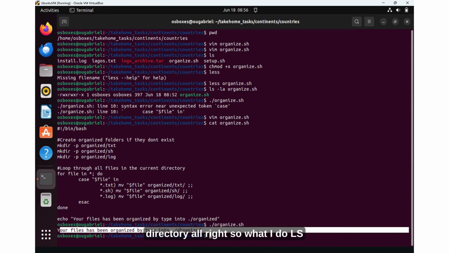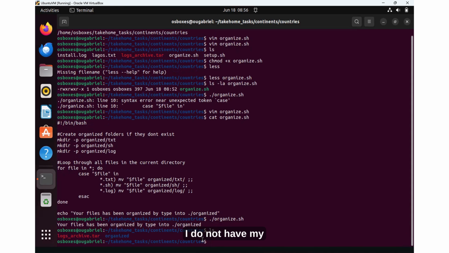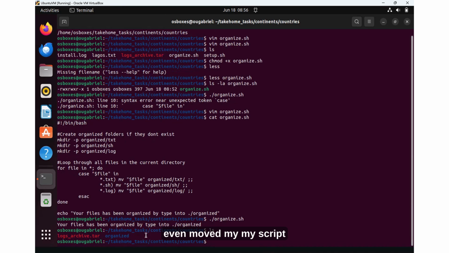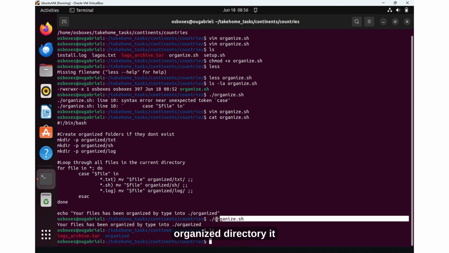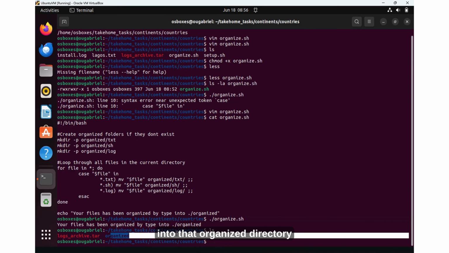All right, so when I do ls, you see that I do not have my .sh, .log, all those files anymore. In fact, it even moved the script that I created in this directory into the organized directory because it has the .sh extension. So let's move into the .organized directory and look for all of our files.